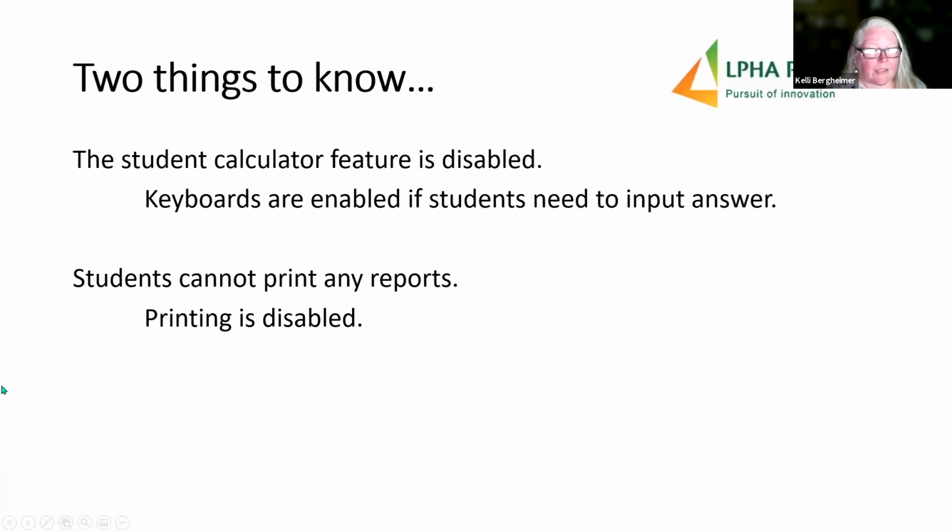There are a couple of things to know before we go to the demo. The student calculator feature right now is completely disabled. There are still keyboards if students need to key in an answer, but we disabled the calculator feature so that if you decide later you want to make your own, you can enable it. But overall, students who need it have handheld devices, so we weren't too concerned about having them access the calculator in Learnosity.